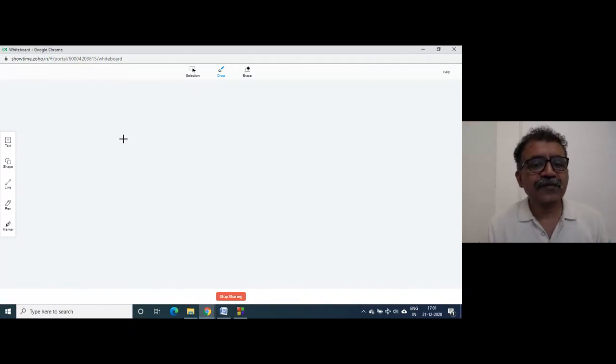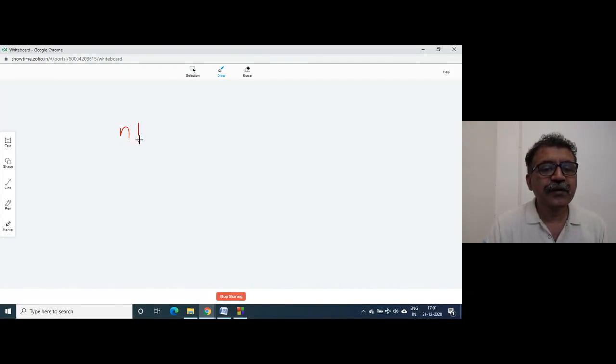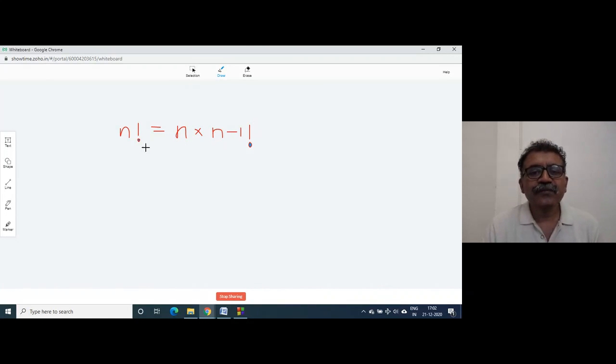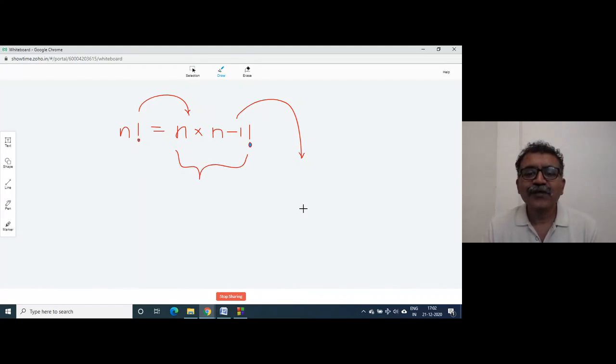So how do we define recursion in mathematics? n factorial equals n into n minus 1 factorial. But again, this has the same formula as before.